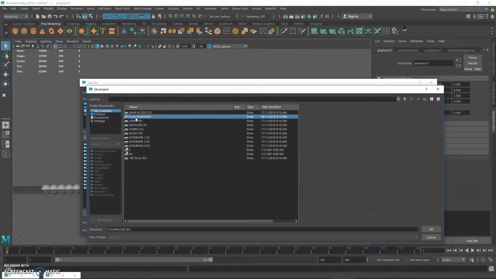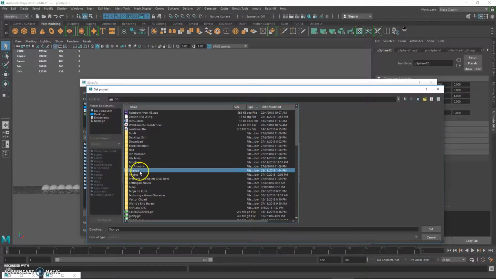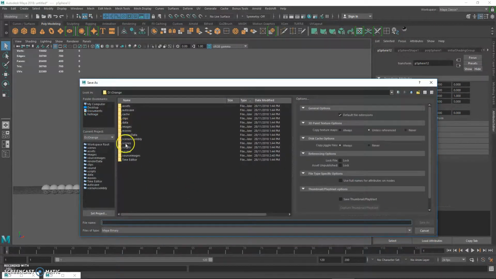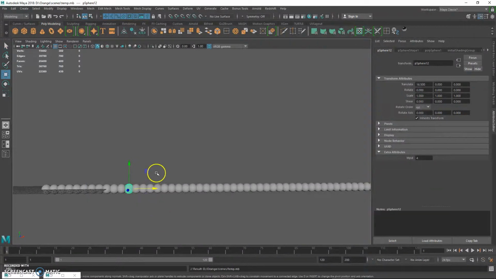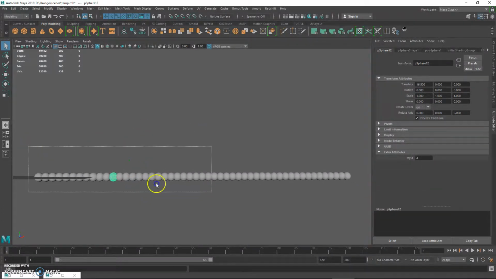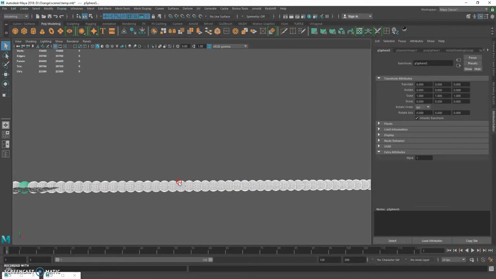Project orange. Save. Okay, so select all the orange, and I'm going to right click and assign new material.